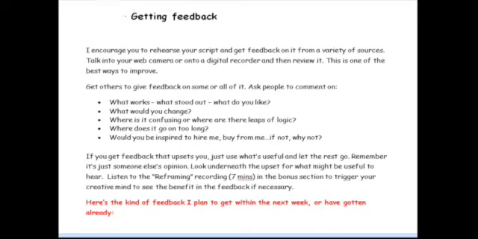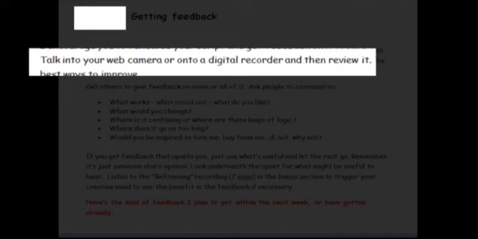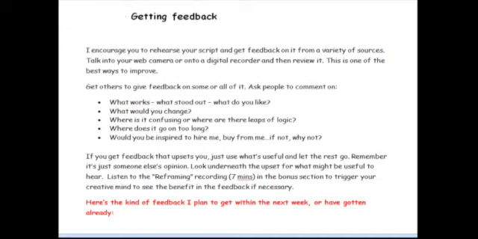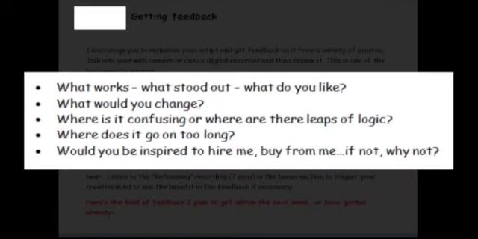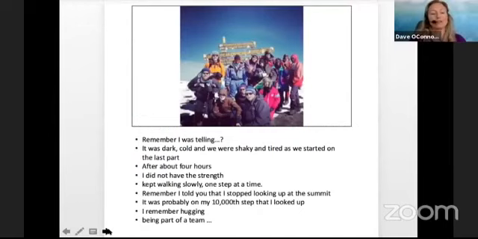Getting feedback. I encourage you to rehearse your script and get feedback on it from a variety of sources. So talk to your web camera, use a digital recorder, and then listen to it, watch it again. Get others to give feedback on some or all of it. Ask people to comment on what works, what stood out, what do you like, what would you change, where is it confusing, where are there leaps of logic, where does it go on too long. Would you be inspired to hire me, buy from me, and if not, why not?